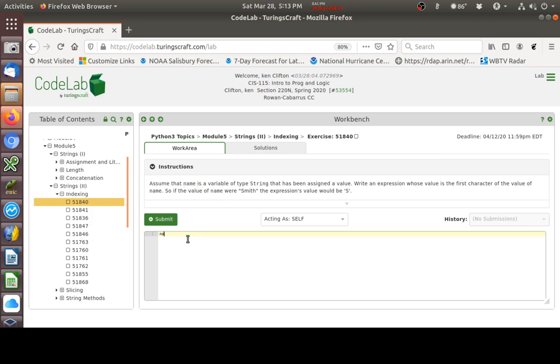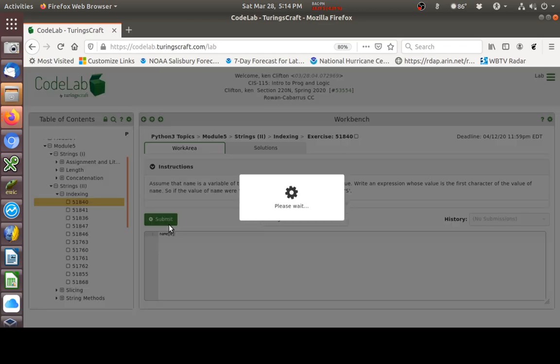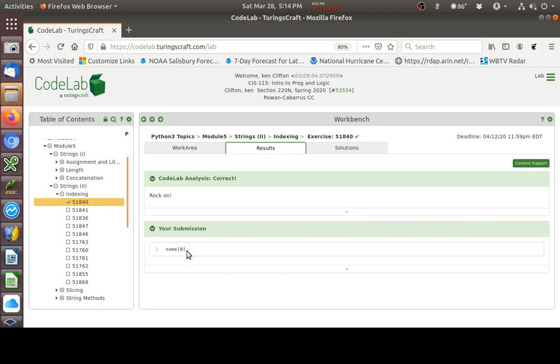So name square bracket, and what's the first character always? 0, right? And a square bracket. So you can see that gets us the first letter in that string that's inside this variable name.